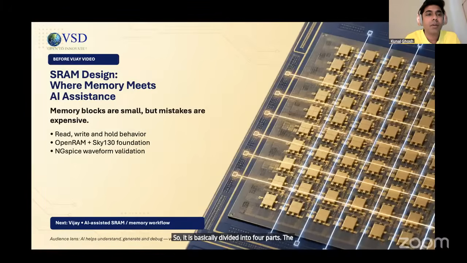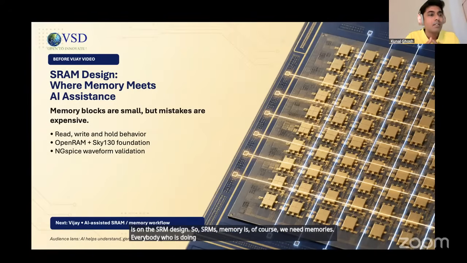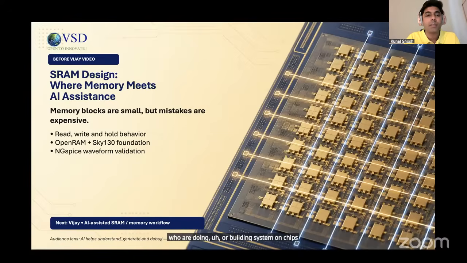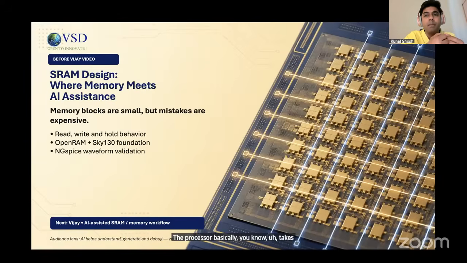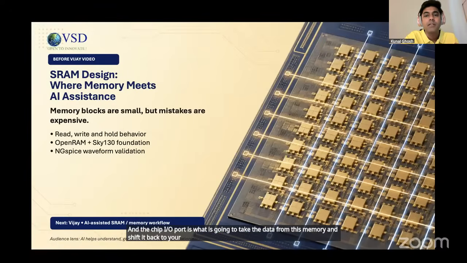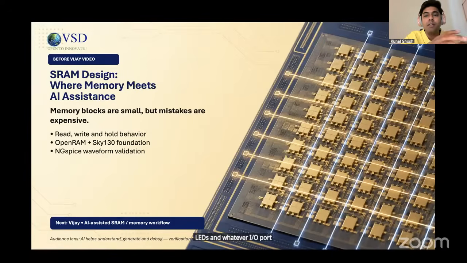The first part that we are going to cover is the SRAM design. Memories, of course, we need memories. Everybody who is doing embedded system design, or building systems on chips, might be aware that one of the very classic applications of memory is that it sits next to your processor. The processor takes data from the memory, does the processing, and places data back to the memory, and the chip IO port takes the data from this memory and shifts it to your LEDs and whatever IO ports have been connected. Anyways, that's the application of memory.